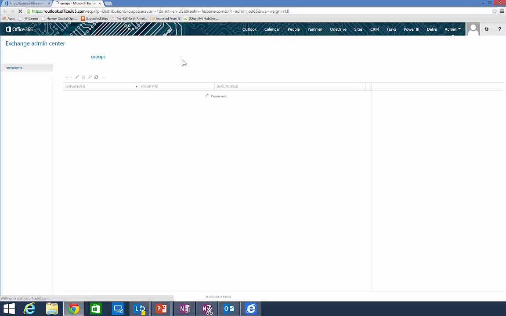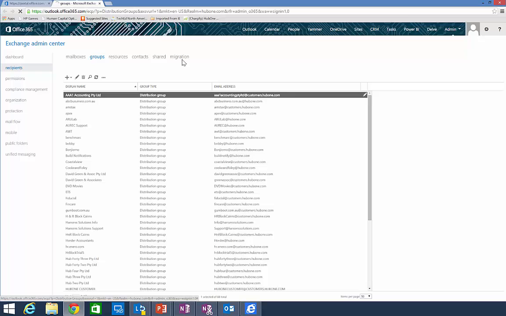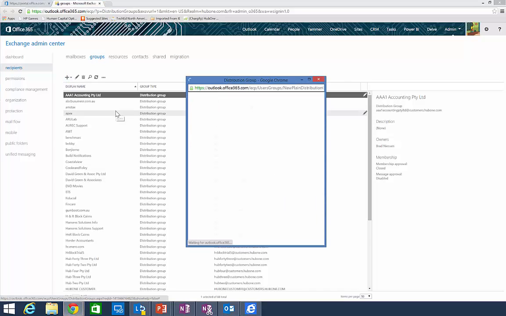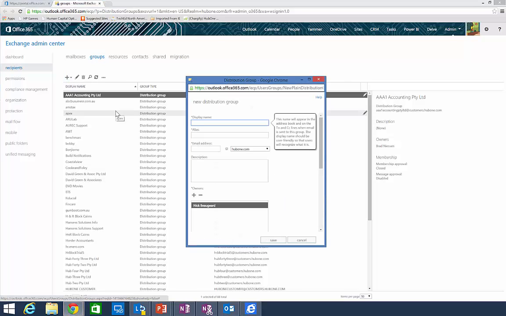And as that loads, I'm able to create groups. So I'm going to go and create a distribution group. Now, let me take you through this. The first thing you need to do is give your distribution group a name. I'm going to call this test group.